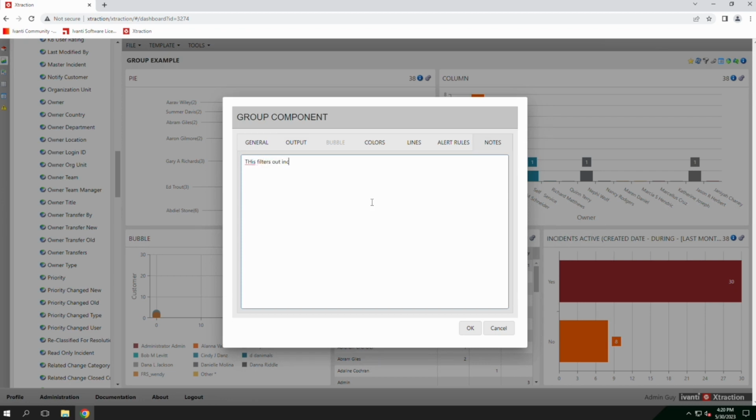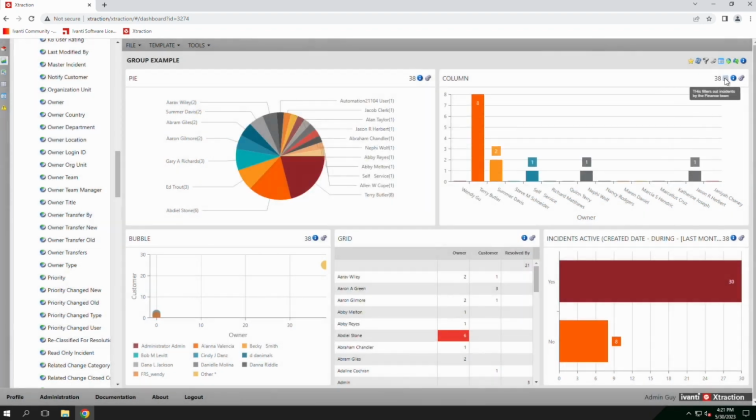Filters out incidents by the finance team or something like that. So we know that we're filtering those out. We have a note, and you can see that note there. So you'll notice when I come in here and I edit this one that I have 2 series, but we're only seeing this one set of data.